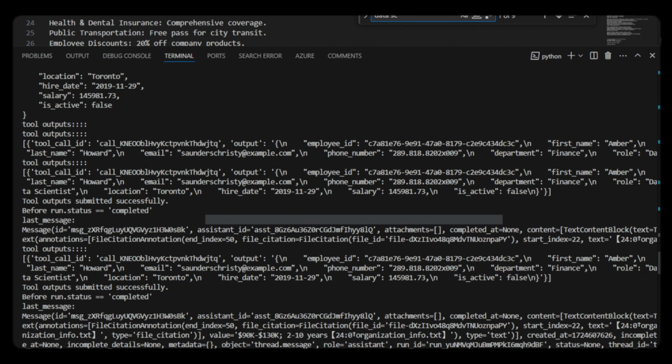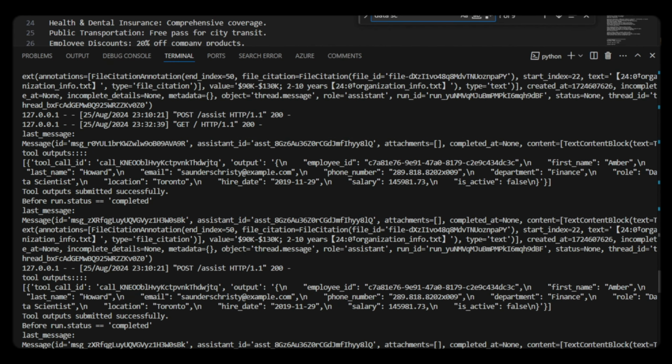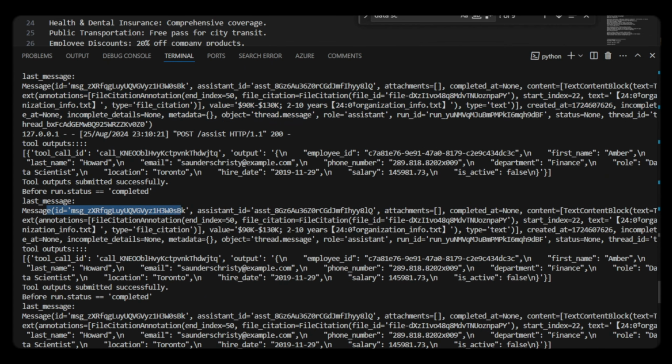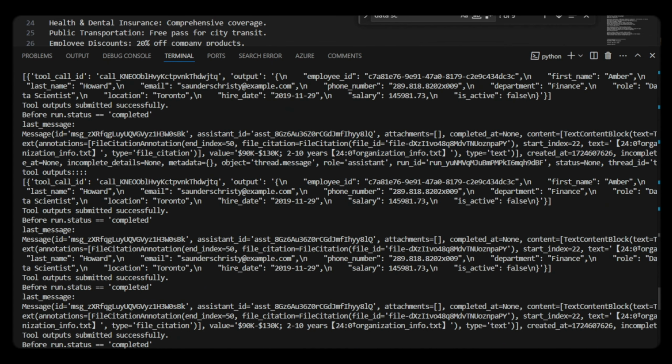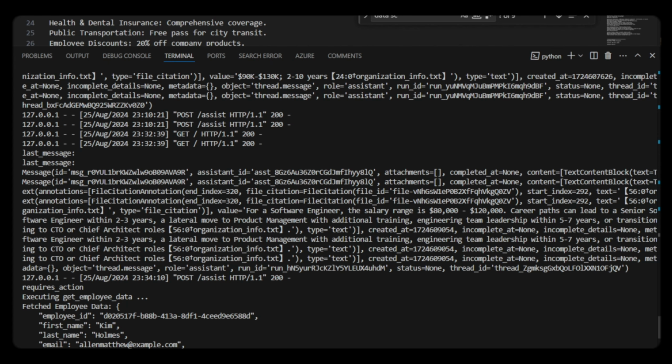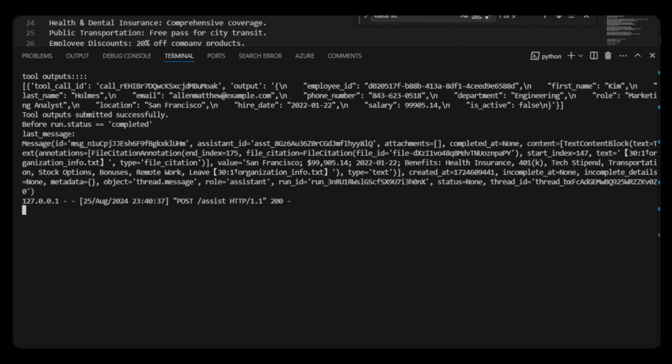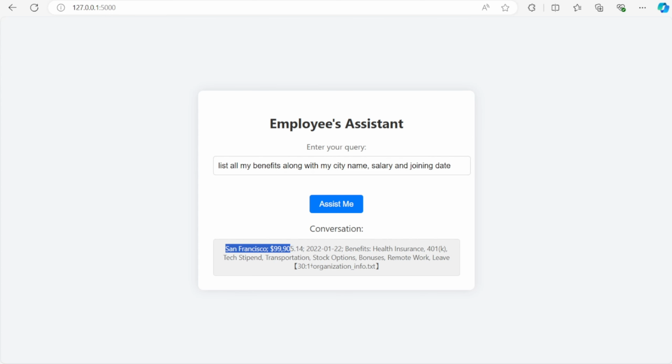And in the backend, you can see all of these logs, and you'll be able to see all the citations and all the text that is being picked up, which is relevant to our query from that doc. It will send all the data to GPT-4 and we will get our final response. City is San Francisco, this is our salary, and these are the benefits. So this is pretty awesome, right?